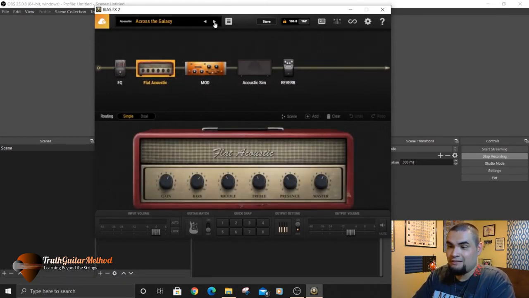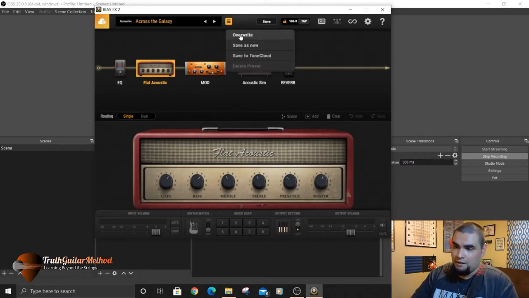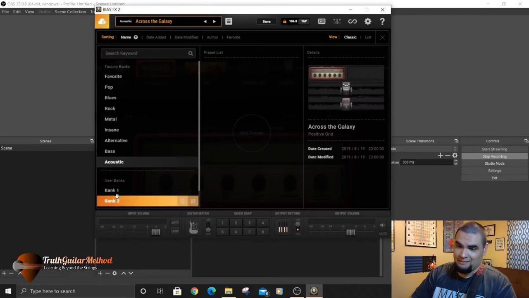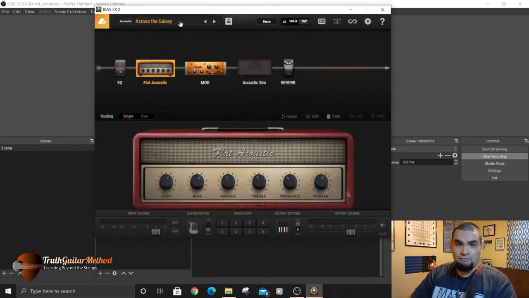All right, so the next one is number three. It's called Across the Galaxy. And again, the scene looks different. And you are able to build whatever scene you want. You can actually take what's already here and modify it. Like, let's say you like this one specifically, but you want to make a couple changes. You can actually click here and override it so it stays like that, or you save it as a new one. And you put it in one of the banks down here so that it's always with you. I personally wouldn't override these.